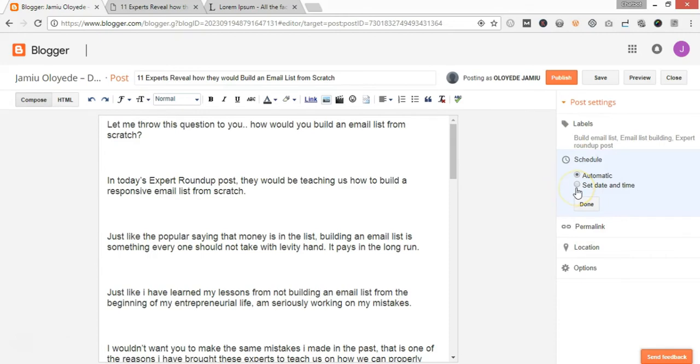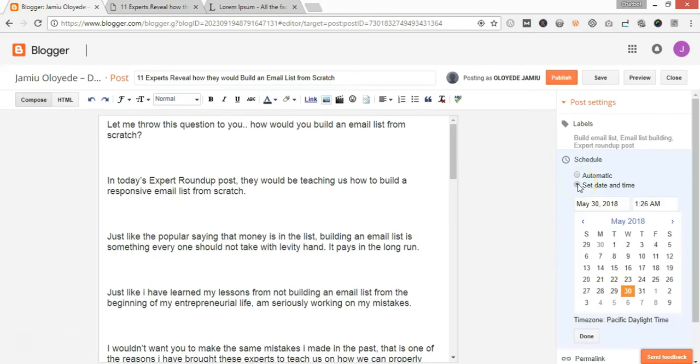In the schedule, you'll be able to set up how you want your blog post to be posted. Is it going to be automatic? Automatic in the sense that once we hit the publish button, the post is going to go live on your blog and all your blog visitors will be able to start reading the post immediately. Whereas the section for set date and time, you can schedule your post in this place. You can select the month, the day, the year, and the time of the day you want the post to be posted on your blog.